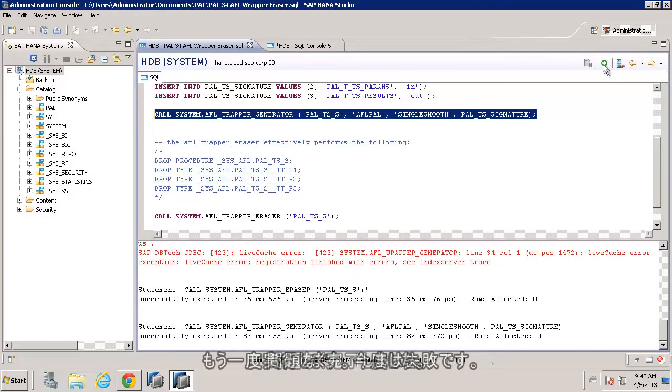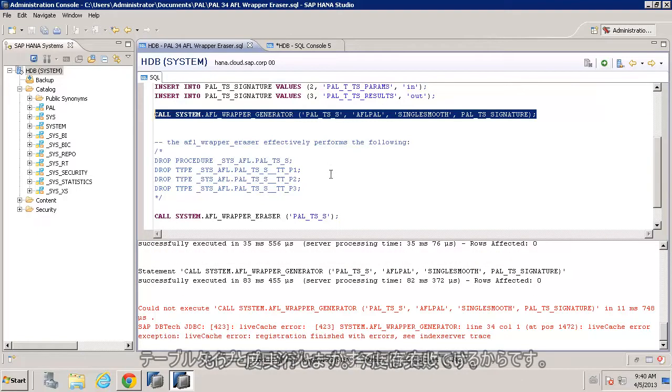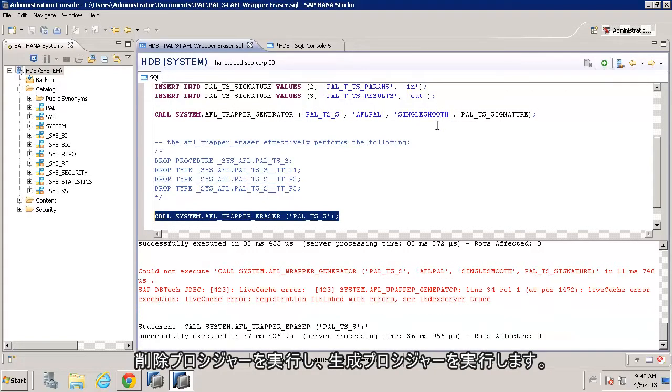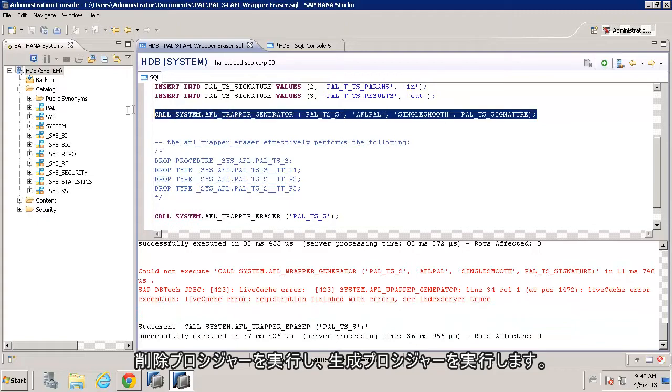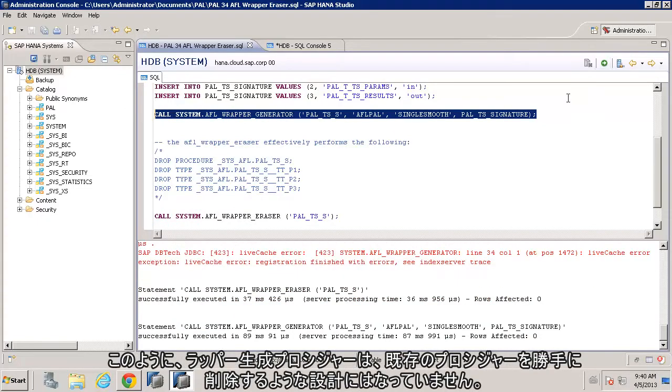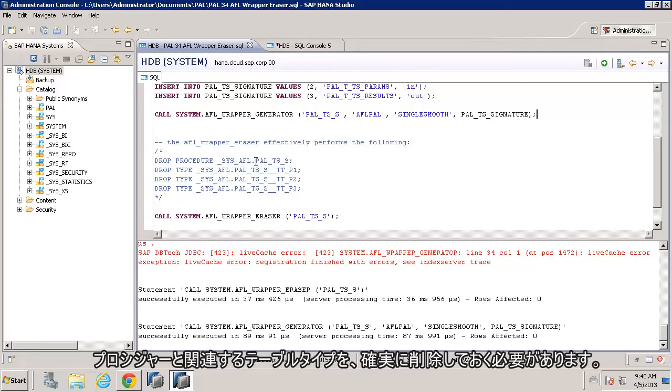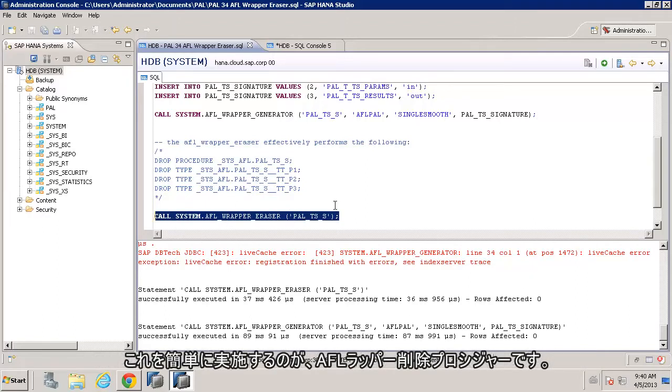It works fine. If we try it again, it fails because the table types and procedure already exist. Call the wrapper eraser. Now we can call the wrapper generator again. In fact, the wrapper generator has been designed exactly in this way to avoid you inadvertently removing existing procedures. You need to explicitly remove the procedure and the associated table types. And the easy way to do that now is using the AFL wrapper eraser procedure.